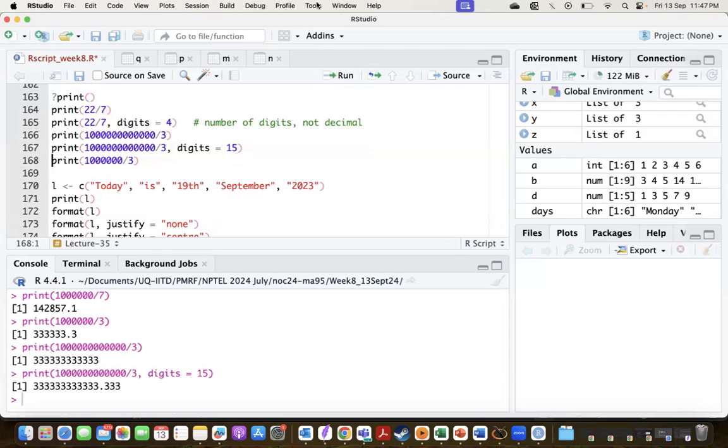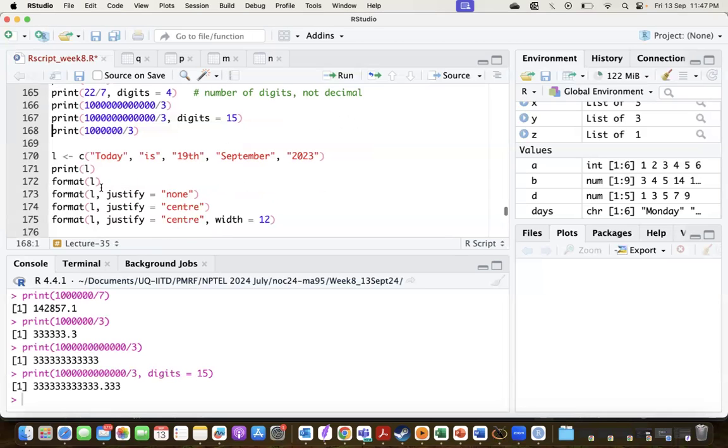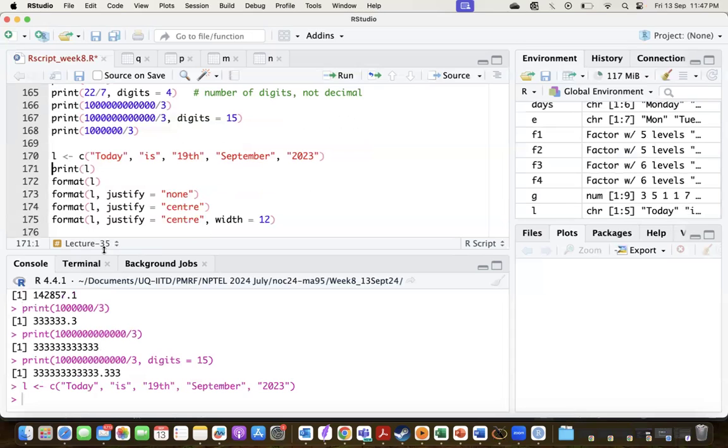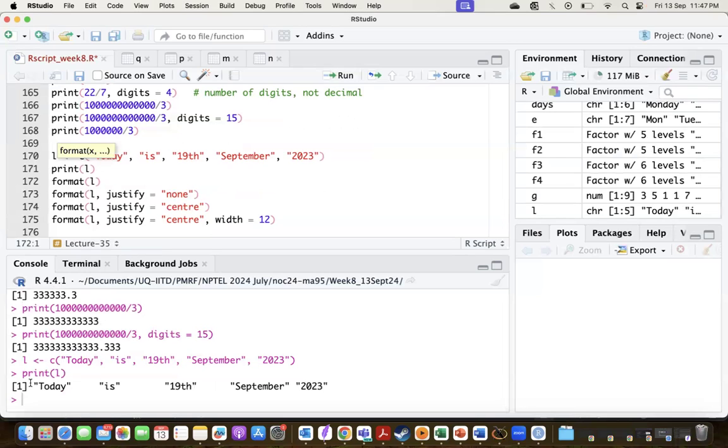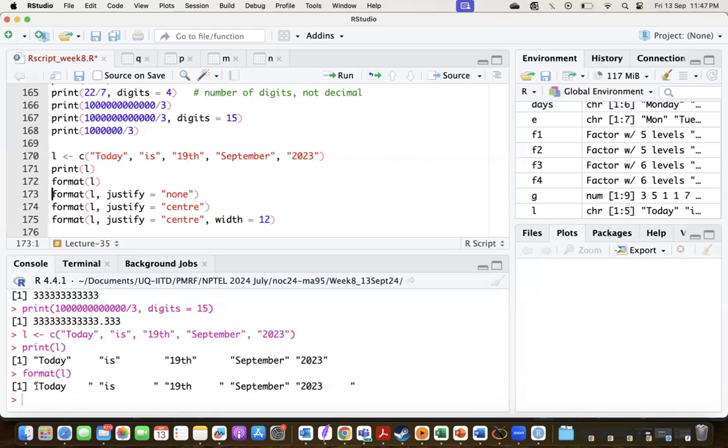Okay. In the meantime, so let's say if this is a vector, if I just write print L, it's just printing each of my elements, right? So these are 5 elements. This is a normal character vector, right? If I write format, then you see what it's doing.